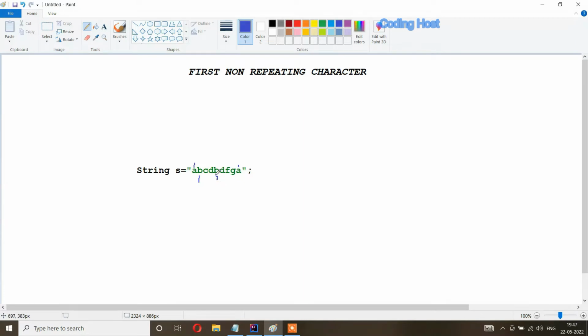After that we have D. D is a repeating character because here we have D and here is also D. Then we have F and G. F and G are also non-repeating. So we have C, F and G which are non-repeating. But from all these characters, the first one according to the string index is C. So the first non-repeating character for this string will be C.